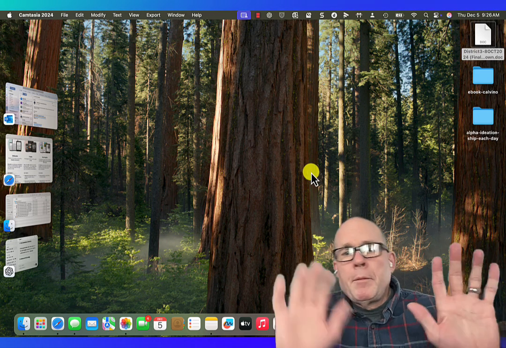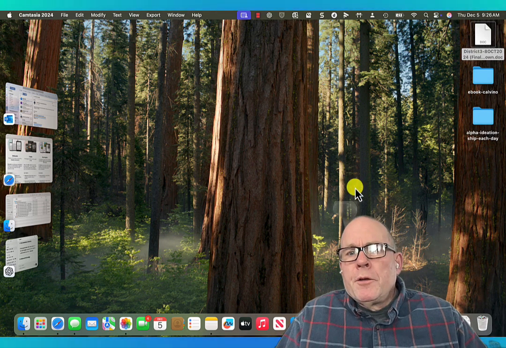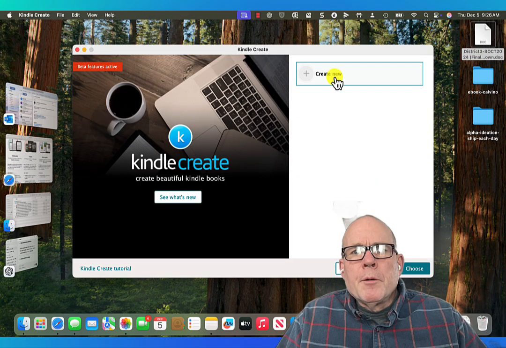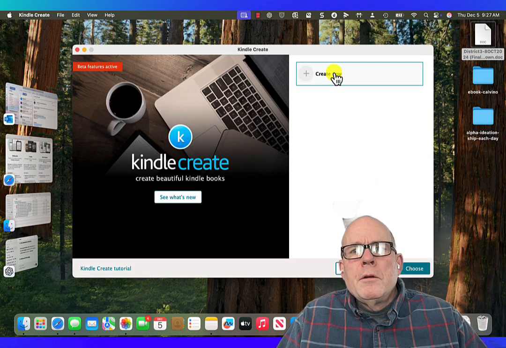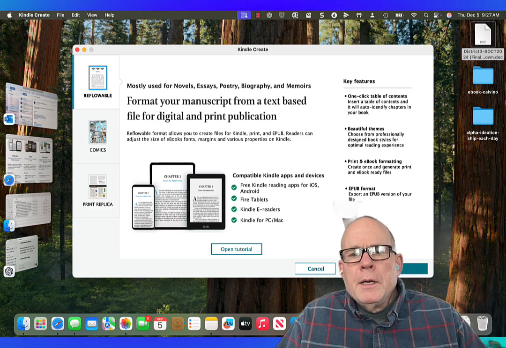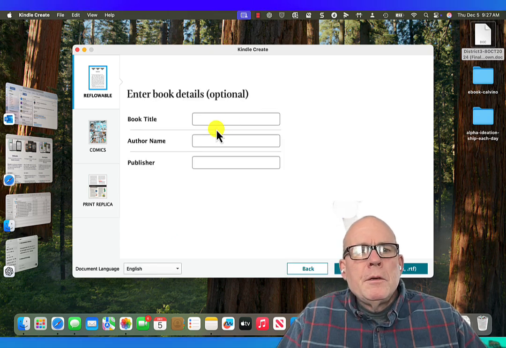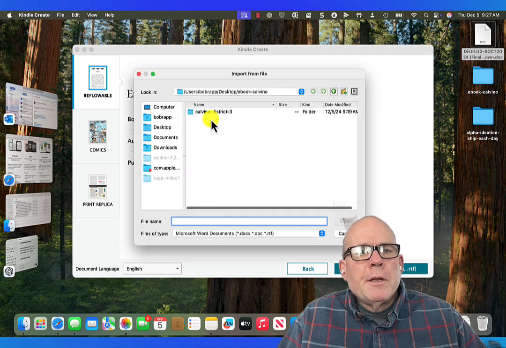But there are other ways you can do it. I'm not an expert in this. I'm just showing you what I learned in a little bit of research. So you say create new. You have to actually double click on it. You say continue, and then you can just choose a file. You don't have to actually fill that stuff in.